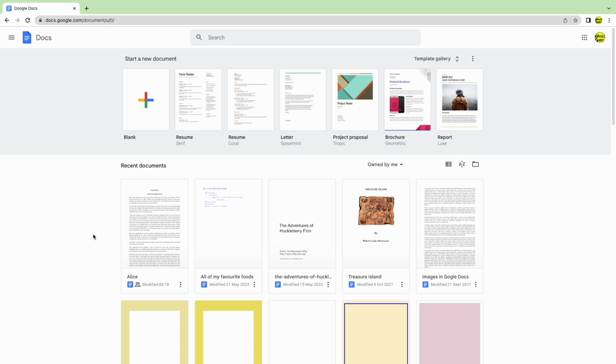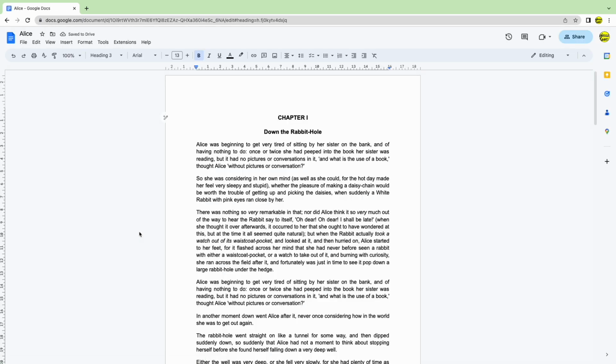Returning to the Google Docs start page, I'll begin by opening an existing document. I can do this by moving my mouse pointer over it and clicking on it once. Before making any changes to the document, the first thing you need to do is make sure that the document is set up to track changes.